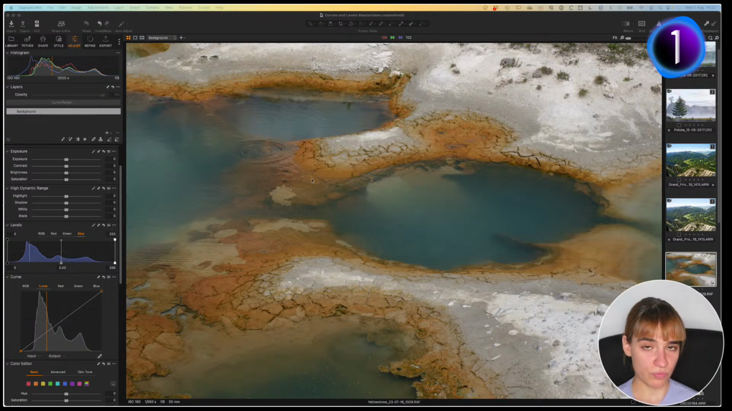We could also do this with different tools like the color balance, and don't get me wrong, I love the color balance tool.